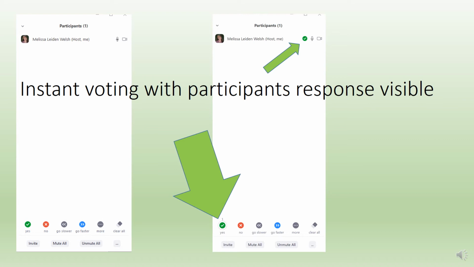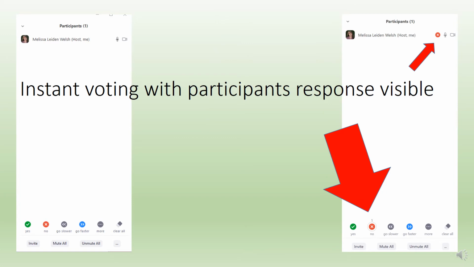If you clicked on yes, then the green icon would light up. If you clicked on no, then the red icon would light up. This enables the host to be able to live vote with everyone seeing what the participants selected.